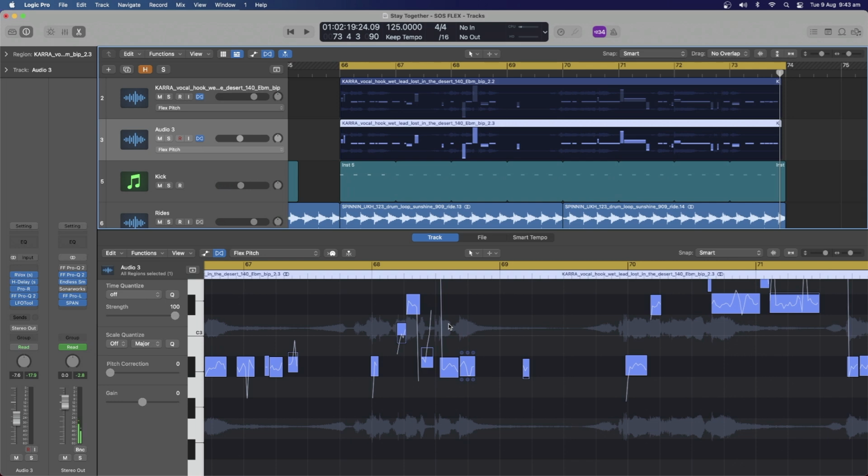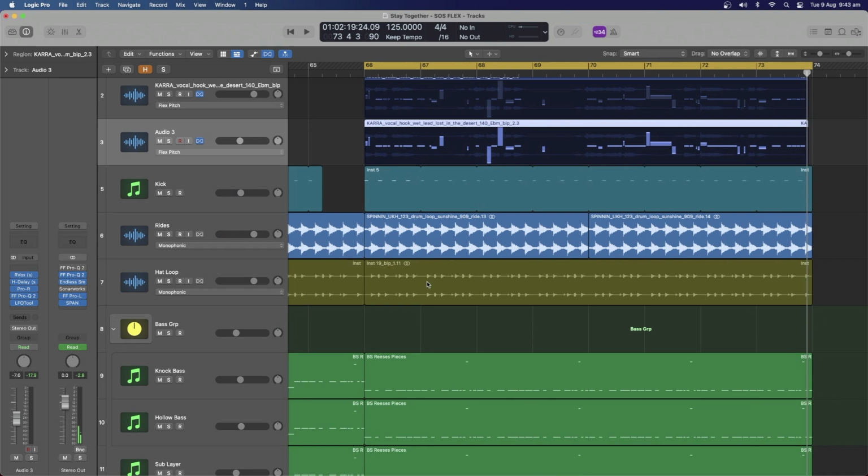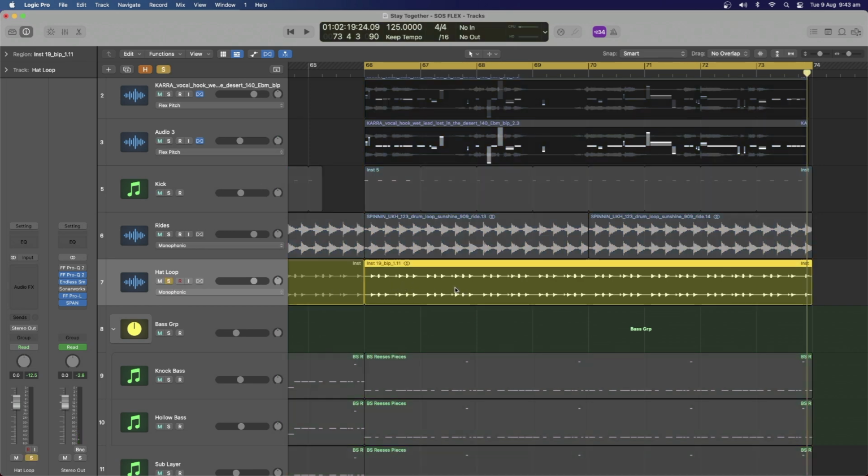So finally, the last thing that I want to show you while we're here, just to give you a quick view of the difference between flex time and flex pitch. If we go down to this hat loop, just for a little bit of extra variation, I'll use flex time and just move a few of these hits to create a slightly different groove.